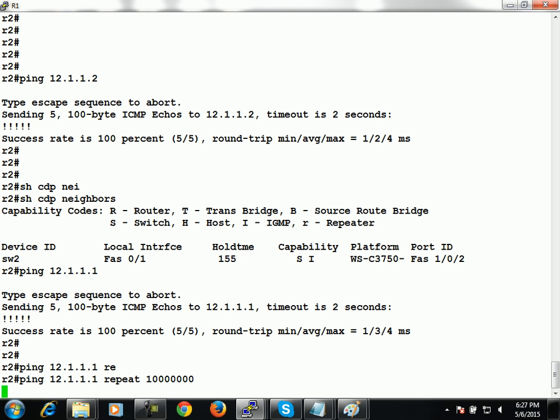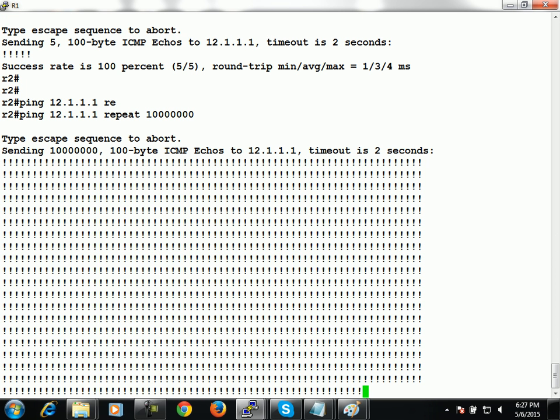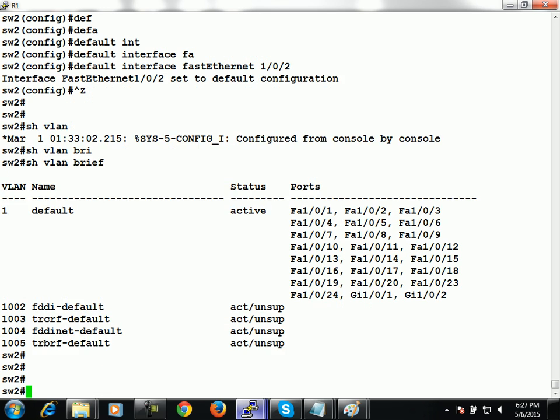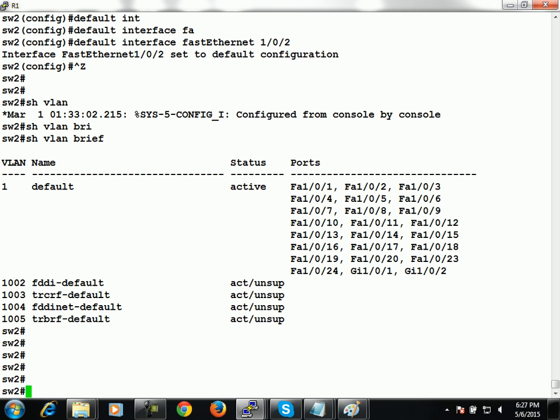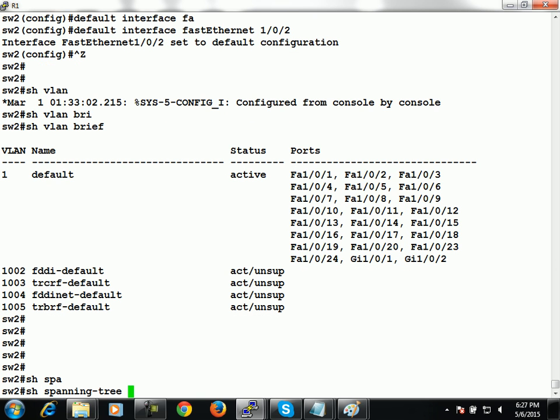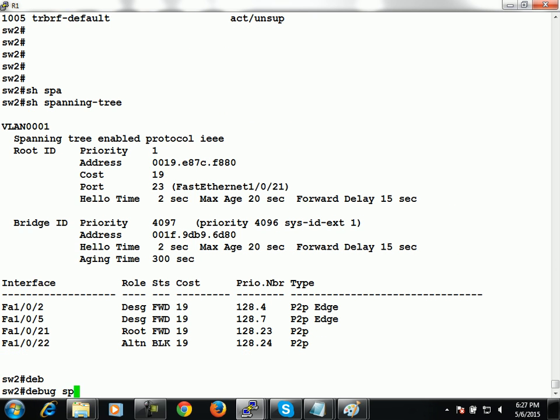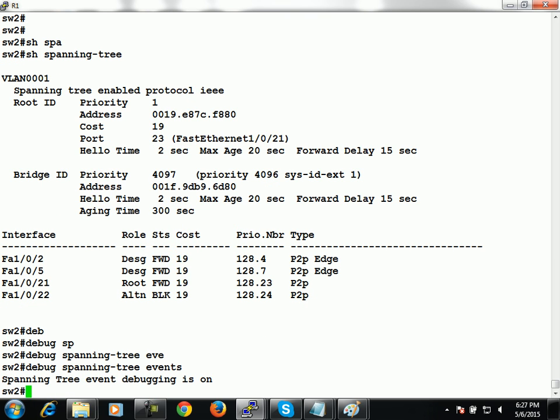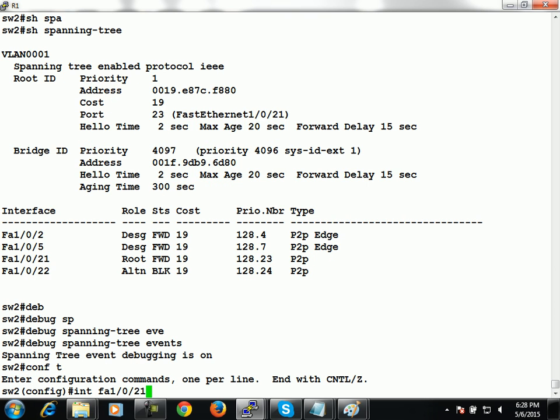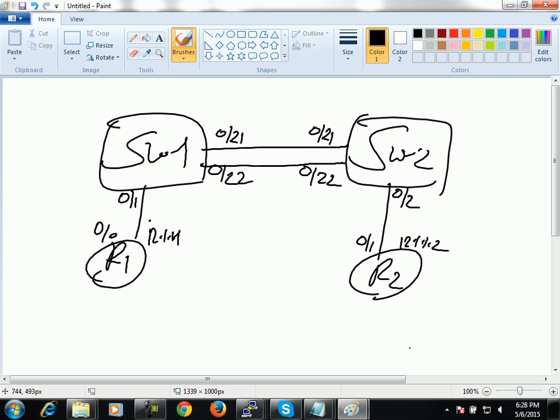We'll keep on communicating with switch 1 now. See? Okay, let it be. Let's move again to switch 2. Show spanning tree. Now debug spanning tree events to show you that it will take at least 30 seconds to move into forwarding state. Now let me do one thing. FA1/0/ design the topology. Yeah, it is okay.